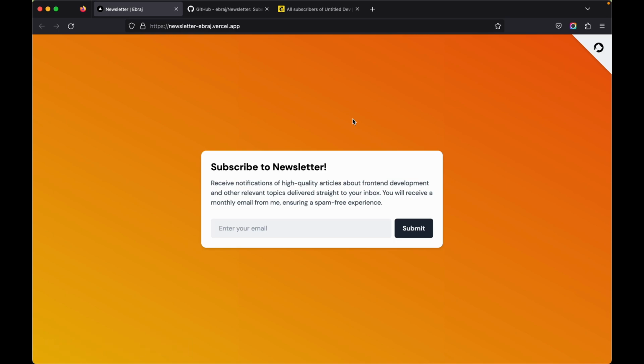And talking about the UI, this is the basic or minimal UI which solely focuses on the newsletter portion. It contains a simple box with the title "Subscribe to the newsletter". Here you can see the input field where you can simply enter your email and subscribe to the newsletter. Let me show you a quick demo of my newsletter site.